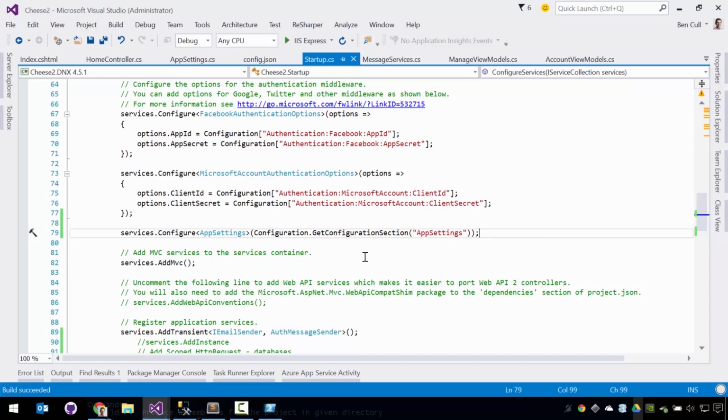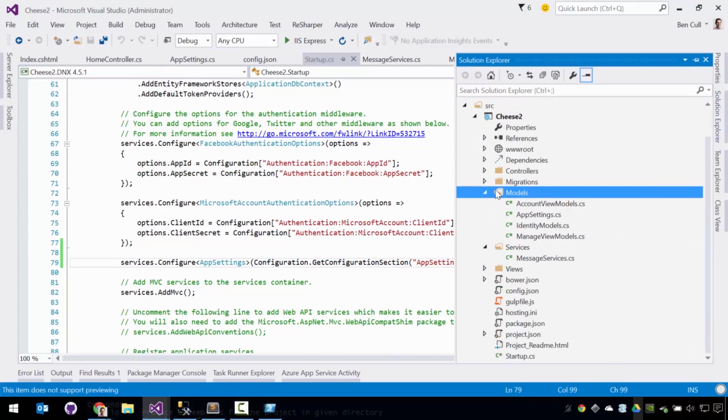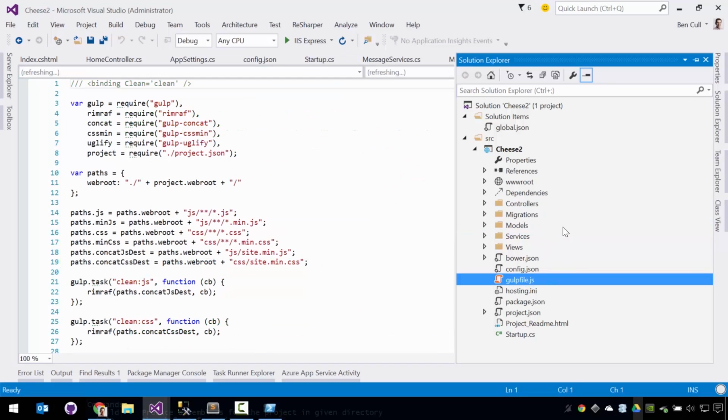Okay, well that's the bulk of these changes. Now I'm probably going to move on to the thing I'm most excited about now, and that's the Gulp system.